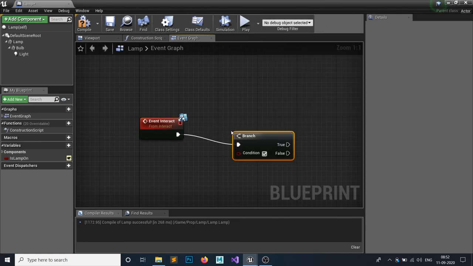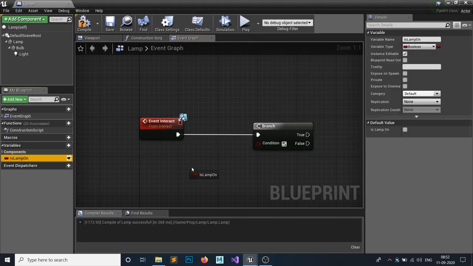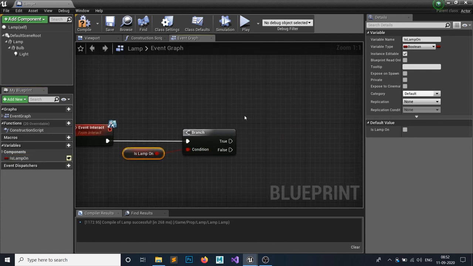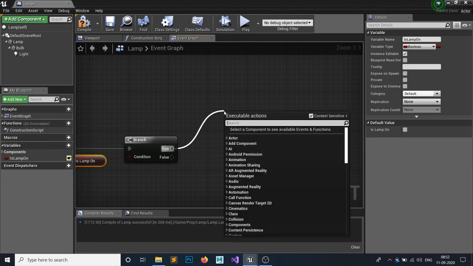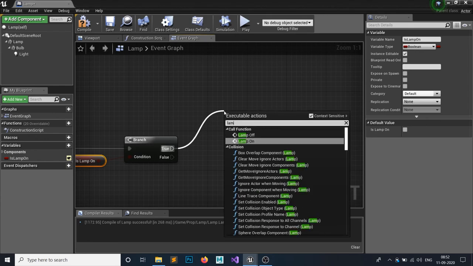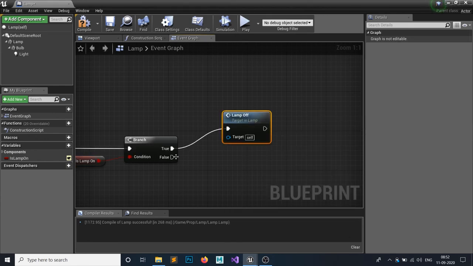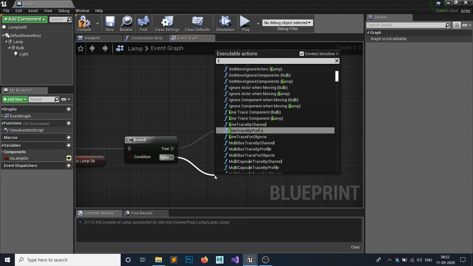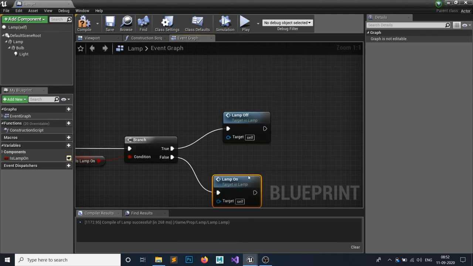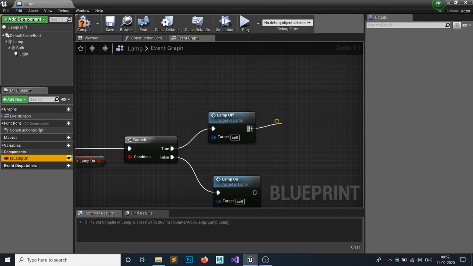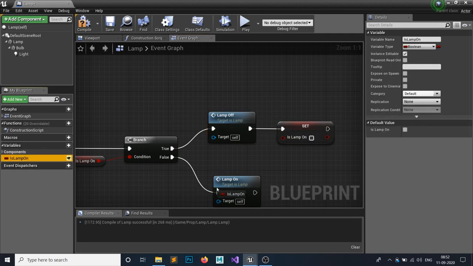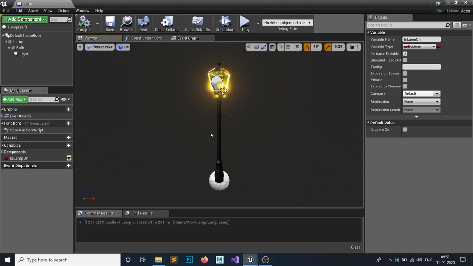Hit branch, and from that attach it to your is lamp on. So if our lamp is on, then we want to turn that off, so set it to lamp off, and if our lamp is off, then we want to turn that on, so lamp on. And after that we want to set the boolean value of this lamp on to false and this one to true. Just hit compile and save, and we want to add an interaction area.